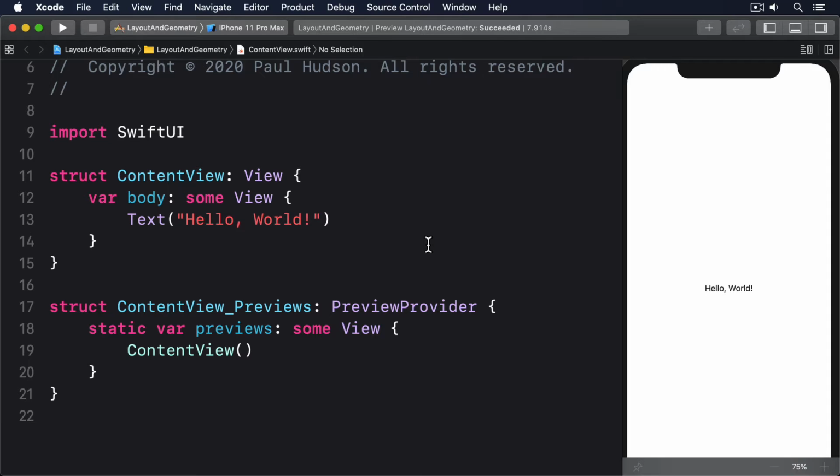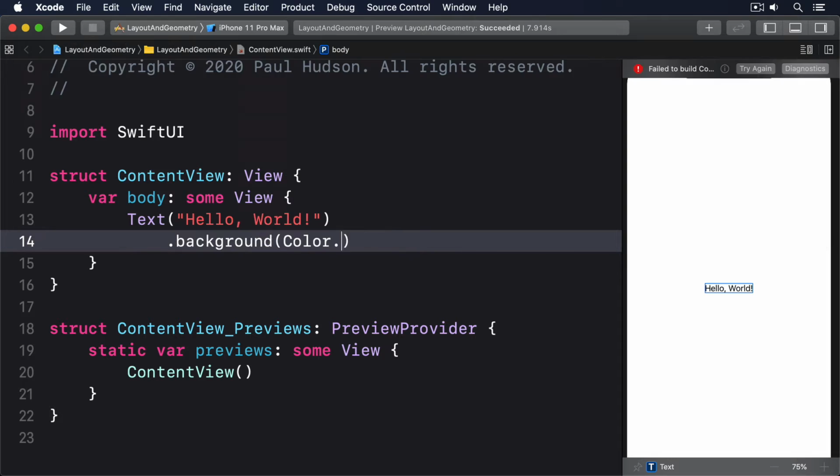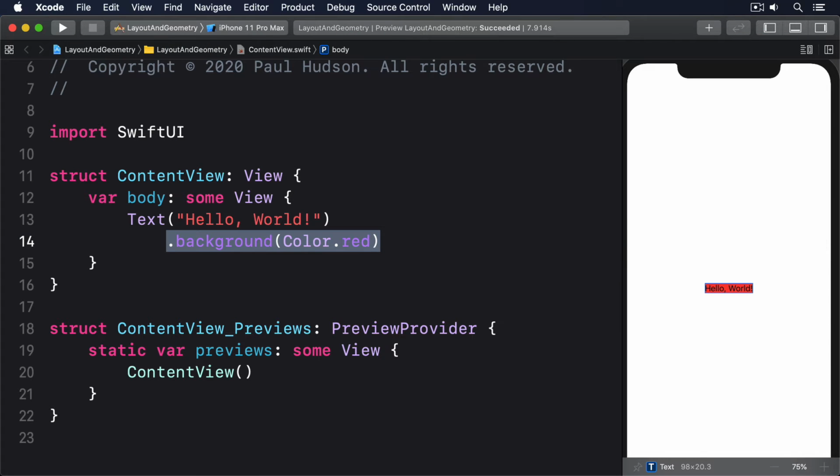To demonstrate these rules in action, I'd like you to modify the default SwiftUI template to add a background modifier like this. Background color.red. You'll see the background color sits tightly around the text itself. It takes up only enough space to fit the content we provided. Now think about this question. How big is Content View?